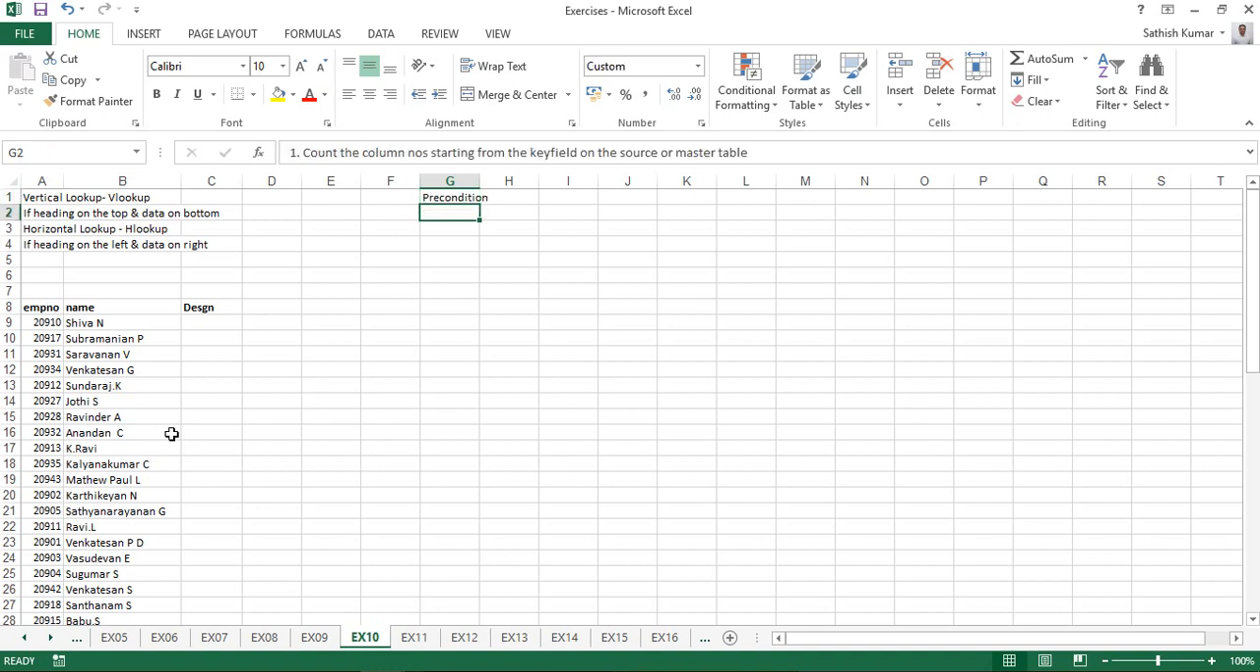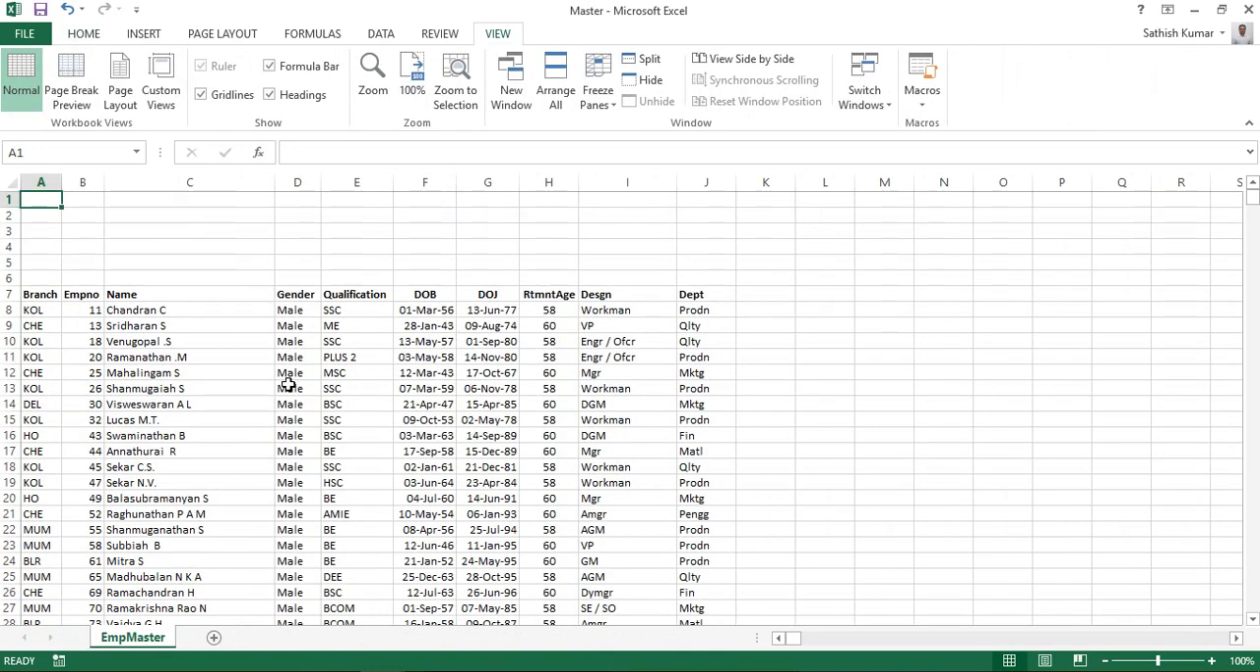What is the precondition before using VLOOKUP? Condition number 1: you have to count the column number starting from the key field on your source or master table. So let me go to the source or master table. Once again, I'm pressing Control Tab to go to the master table. We have to count the column numbers. Here I want to find out the designation, and we are going to find it based on the employee number.